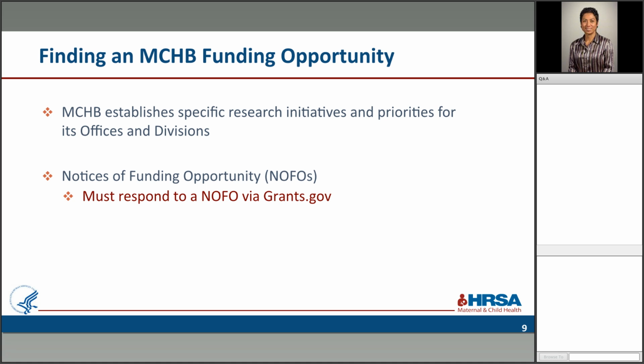Once these decisions are made, funding opportunities, or NOFOs as they're known, are then drafted and posted on the HRSA website and grants.gov. Typically, you have 90 days to respond once a NOFO is released. And the NOFO will be the primary reference document for applicants, as it incorporates all substantive grant provisions such as application requirements, evaluation criteria, and selection procedures. And you must apply via grants.gov.